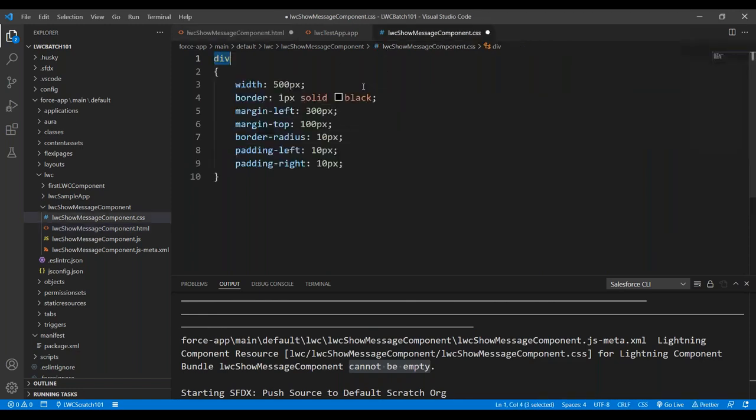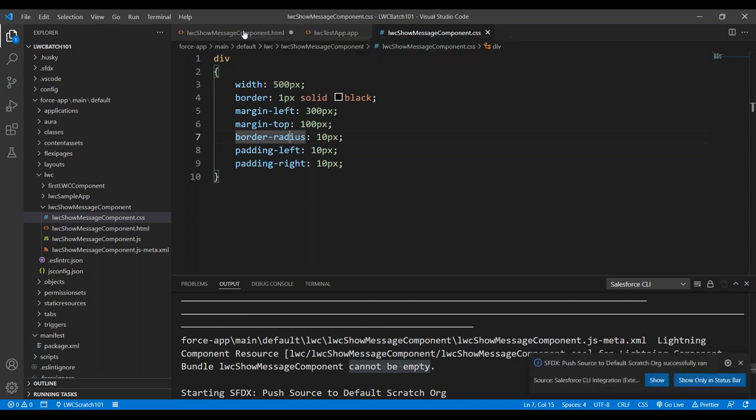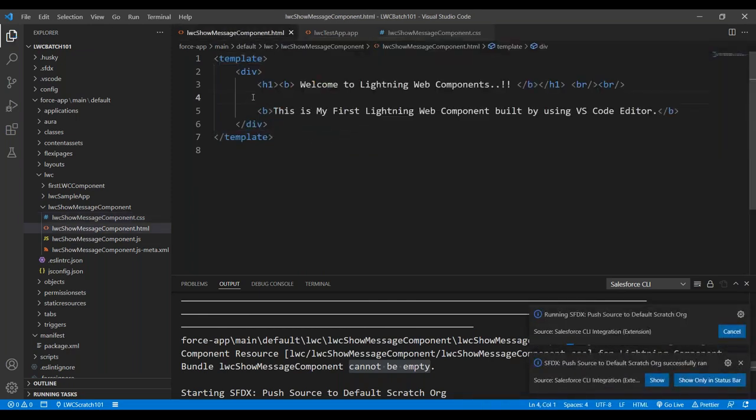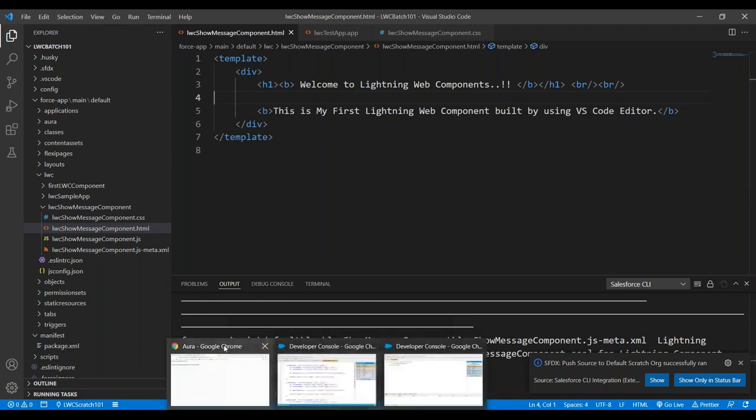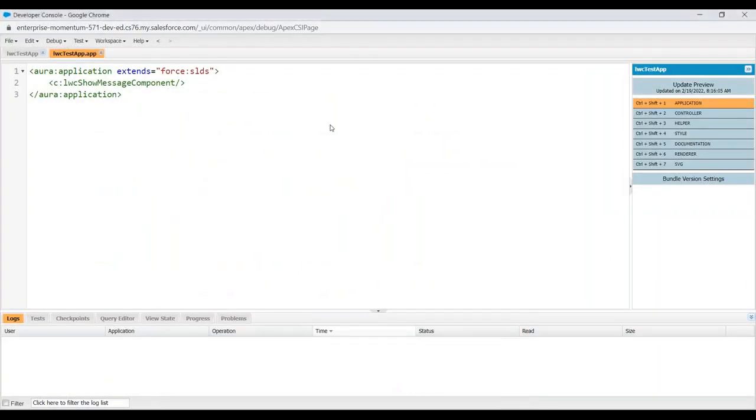Now let's save this style. So now let's save this component also here. Now the code has been moved to the scratch org. Now you can go to your scratch org and run this one. This is the Lightning component application that we have. Run this Lightning application. Click on update preview.